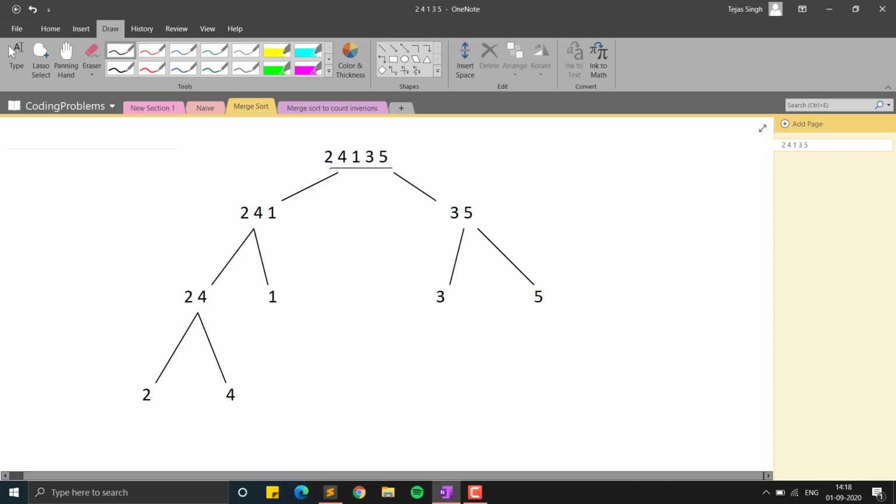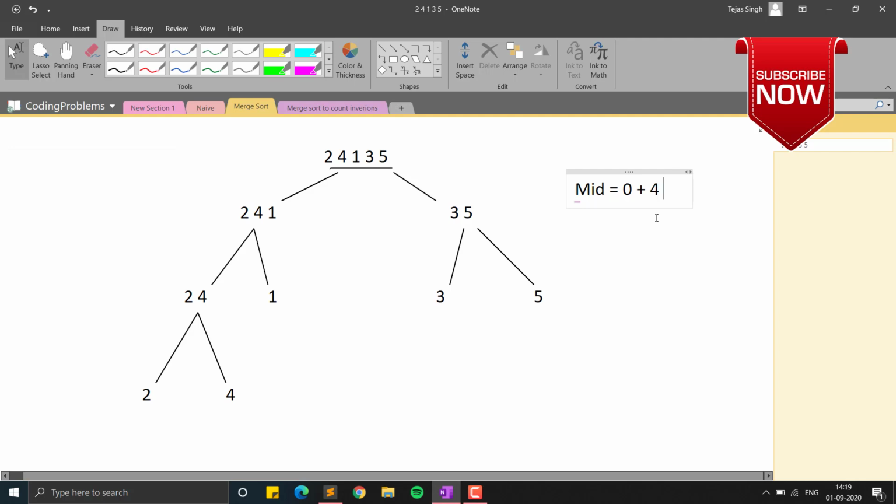If we are given this array, 2 4 1 3 5, we have to sort it. How will we sort it? As it is divide and conquer, we will calculate the mid for this particular array. Left is 0, and this array contains 5 elements, indexes 0 to 4. So 0 plus 4 divided by 2, we find the mid, and it will be 2.